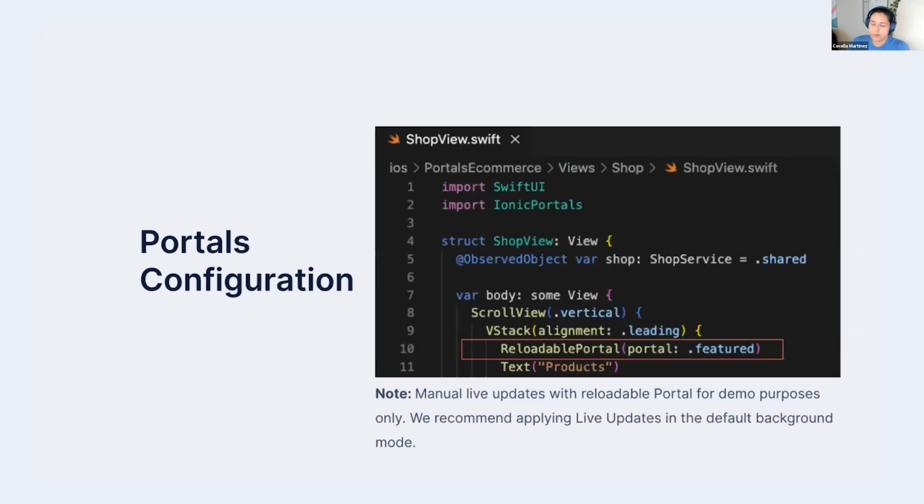Then within our view, inside of our iOS application, here we are using a reloadable portal, and we are pointing that to our featured portal name in our configuration. And again, we're using this kind of reloadable portal for demonstration purposes. You most likely would not use that in production because you'd really want the user to have the background updates. But for demonstration purposes, we're checking and fetching for any live updates whenever we hit that button. And Portals and Appflow do provide some different methods for checking for updates and handling those if you did want to do something that's more configured, such as this.